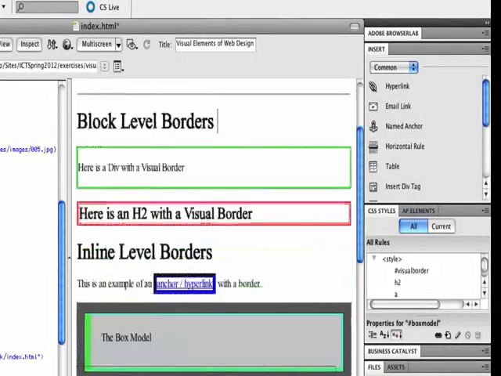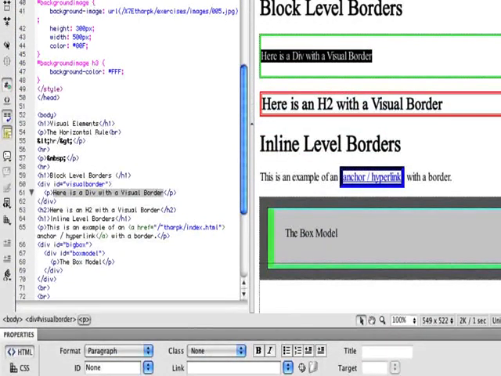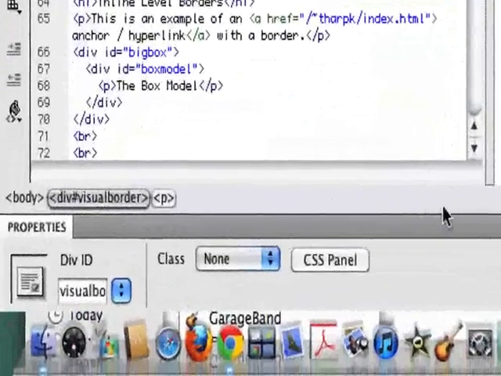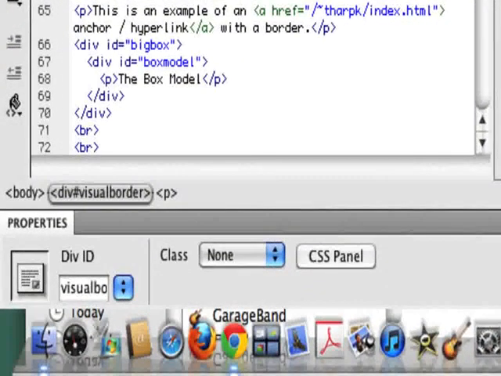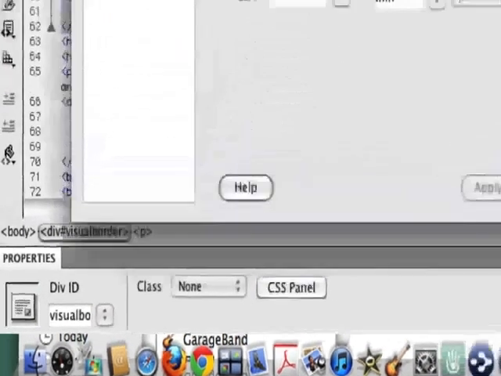Now when we get to block level borders, I like to use divs anytime I'm doing this, and you'll learn later on why it's good to use divs, because they give you additional control. So in this case, I've created a div. The div, and I come down to my context-specific navigation here, is called Visual Border. And I come over to my CSS here, and here are the different properties that I've applied.